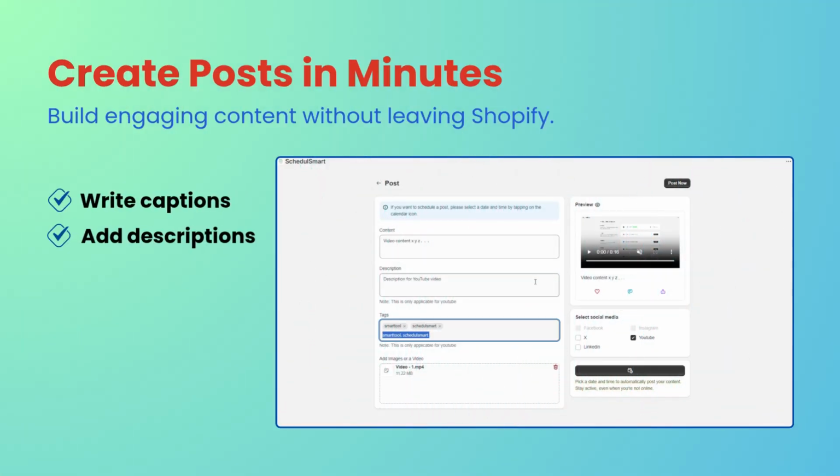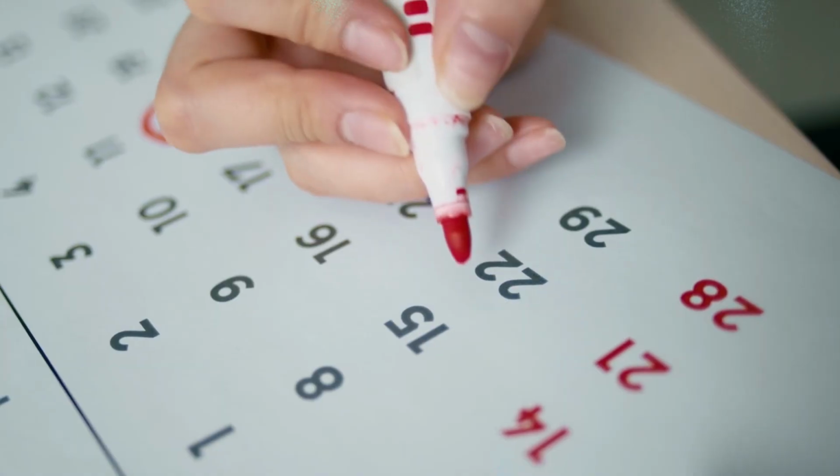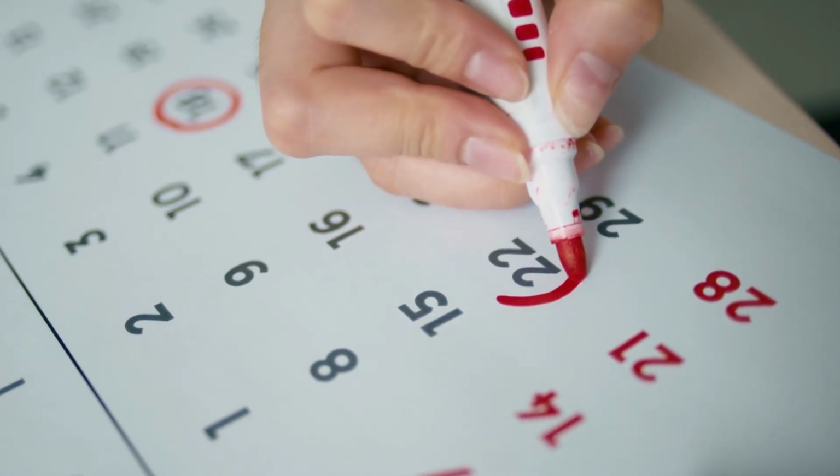Create posts in just a few clicks. Add your content, upload images or videos, and choose the social platforms where you want to publish. You can post instantly using Post Now or schedule content for a future date and time.